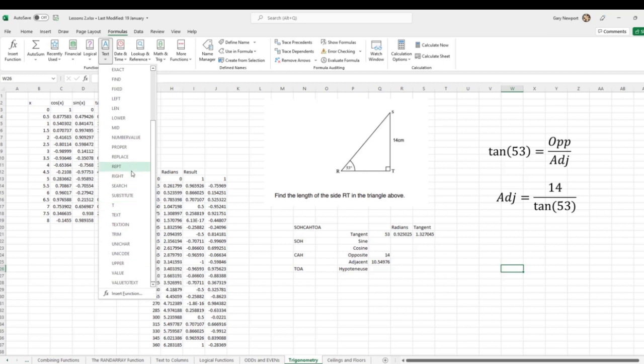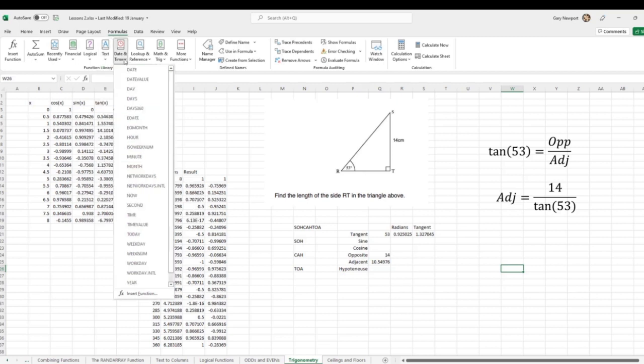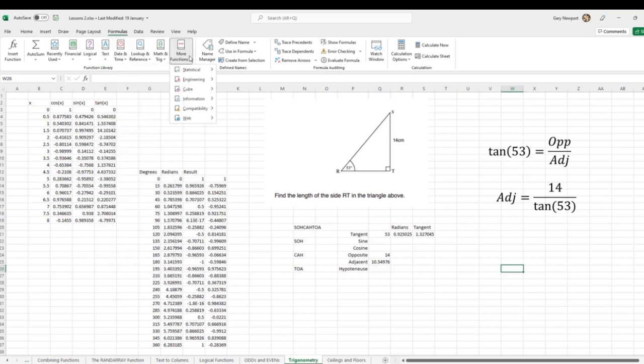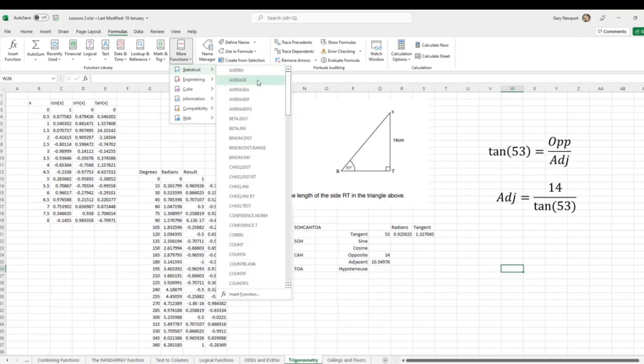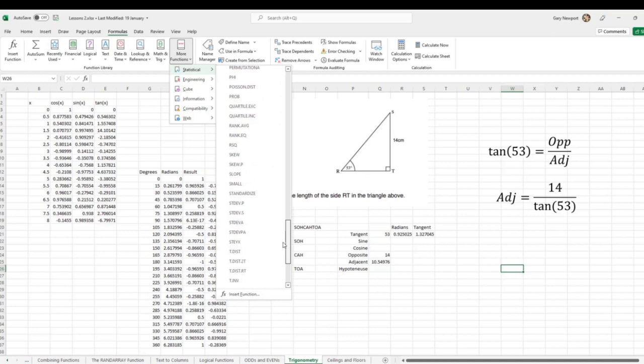You just have to be in a situation where you say, okay, I'm using Excel. I want to do this. What function do I need to use? Or what group of functions do I need to use to achieve what I want to do? Same thing with date and time. And if we have a look under more functions, and if I just go to statistics, I can see that there's a huge number of functions there.